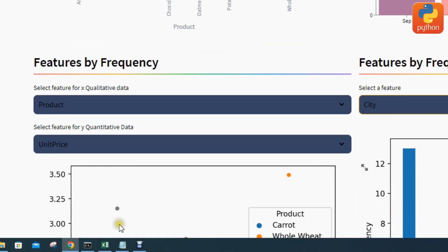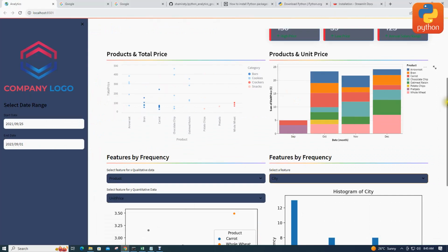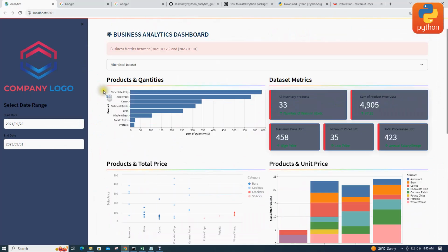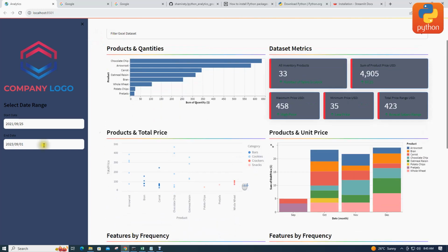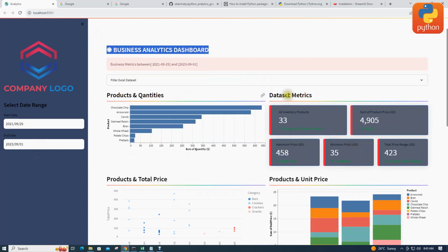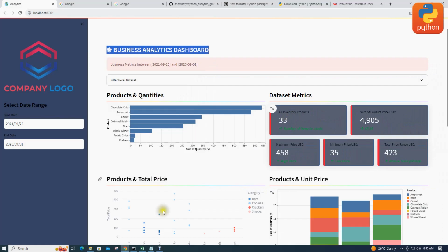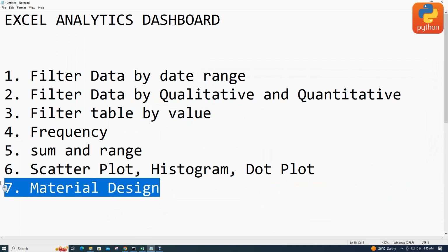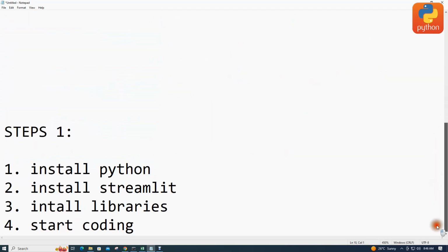Okay, another is material design. So material design is just like icons and a logo here, and we have font family, font size, and so on. So background color and text color. As you see text color here, all these are material design. So how to implement that system?